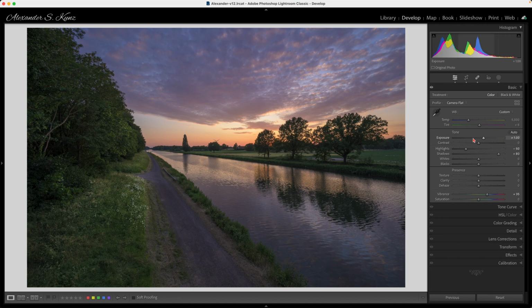And maybe I even want to go into my white balance and make that overall a little bit warmer still and add more of this little bit of magenta tint. That looks nice.